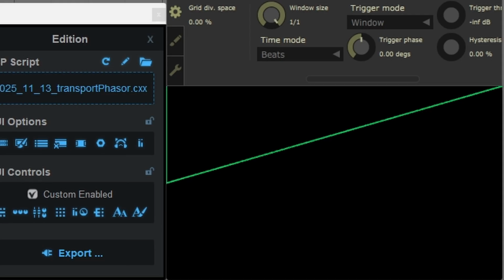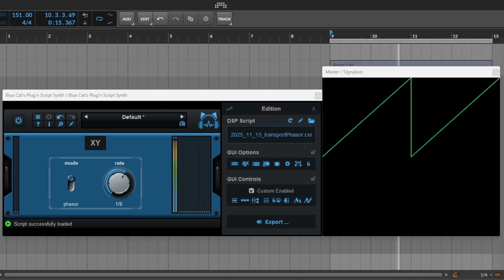The plugin outputs a ramp signal, which describes the phase within some musical time interval. The oscilloscope is always set to a quarter note in this video. On the interface, we can see the rate parameter is set to a 1/8 interval. That matches with the oscilloscope because 2/8 notes fit into 1 quarter note.